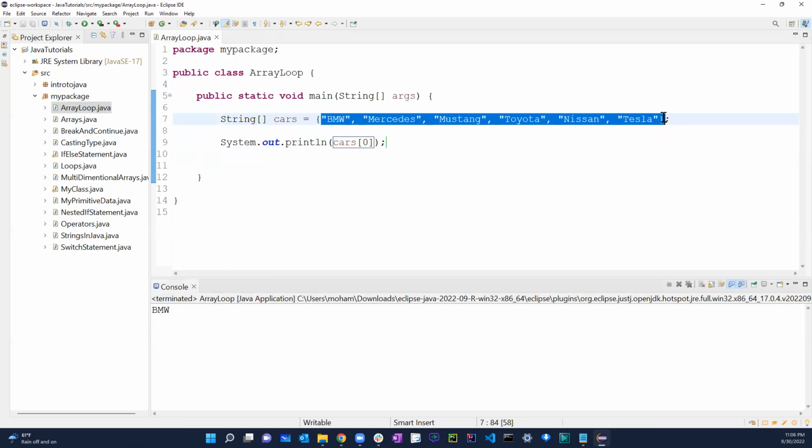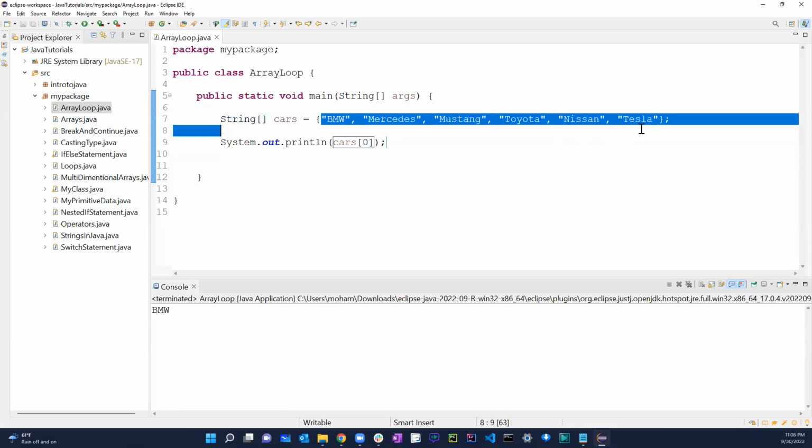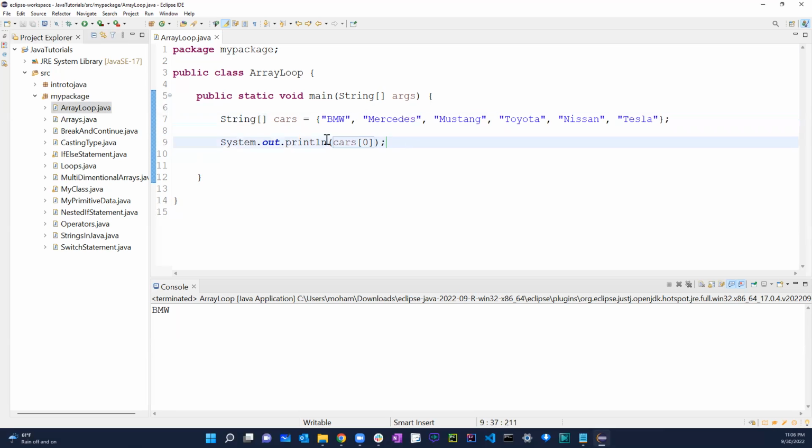I can loop through this thing, right? We have the for loop. And how do I loop through it? Let's say I don't know what the size of this thing is, right? So how do I do this? Let me just take this thing out.